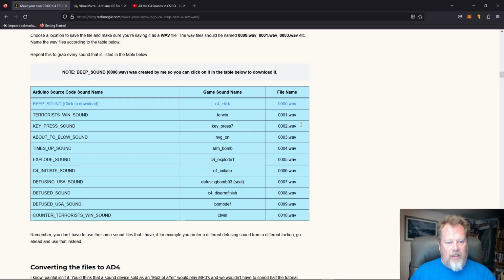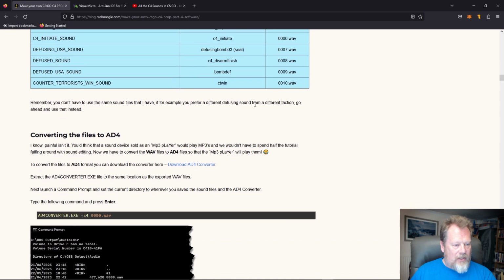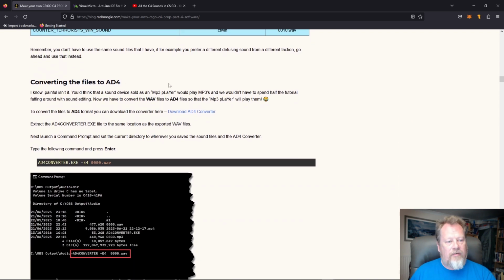Basically you need to do that for all of the files. So extract all of the sounds, save them to WAV files, and give them names such as this. And then once you've done that, you can move on to the next stage, which is to convert them to an AD4 format. Now, if you scroll down on the web page a bit, you can see we've got a section on converting to AD4.